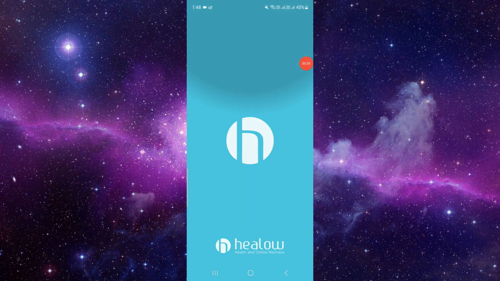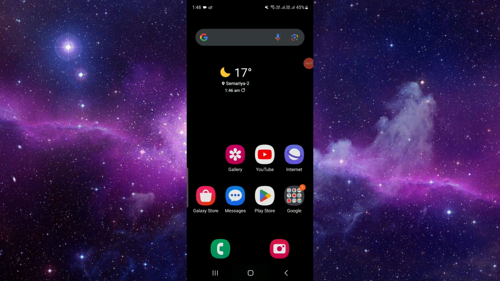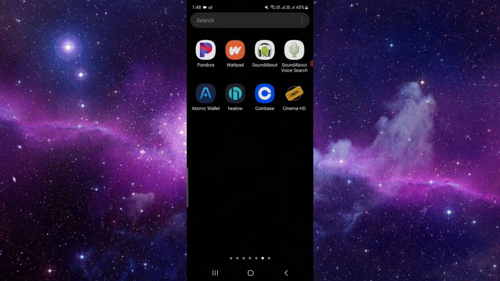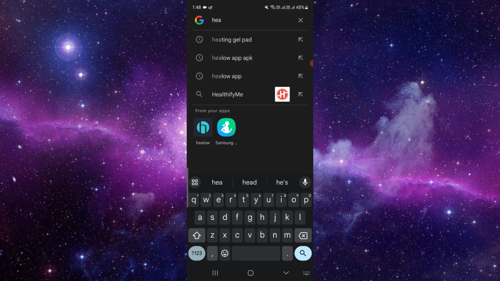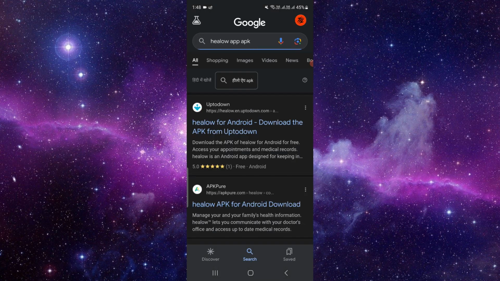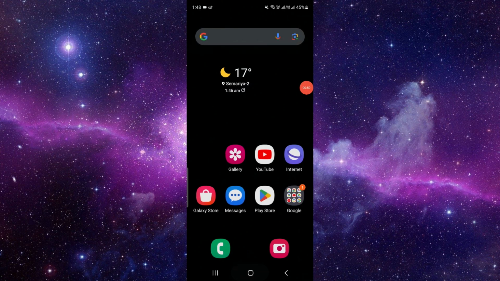If it's worked, then nice. If it's not worked, then you have to check for the update. So you have to go to Google and directly search for the Healow app. Here you have to reinstall the latest version and you can use it.